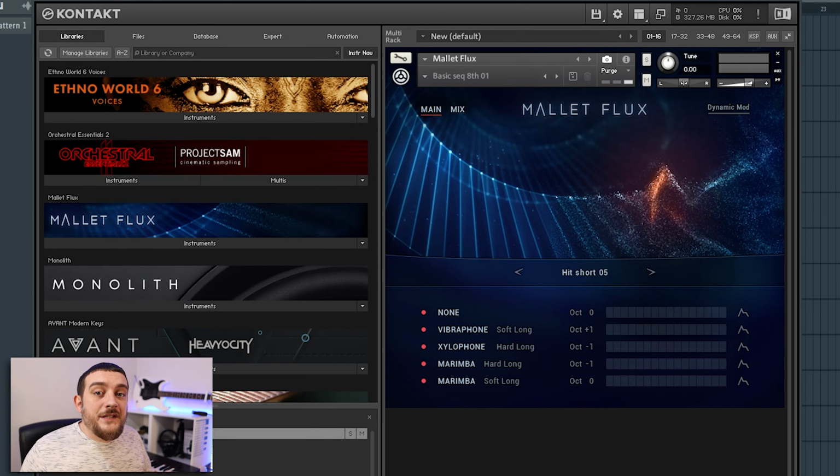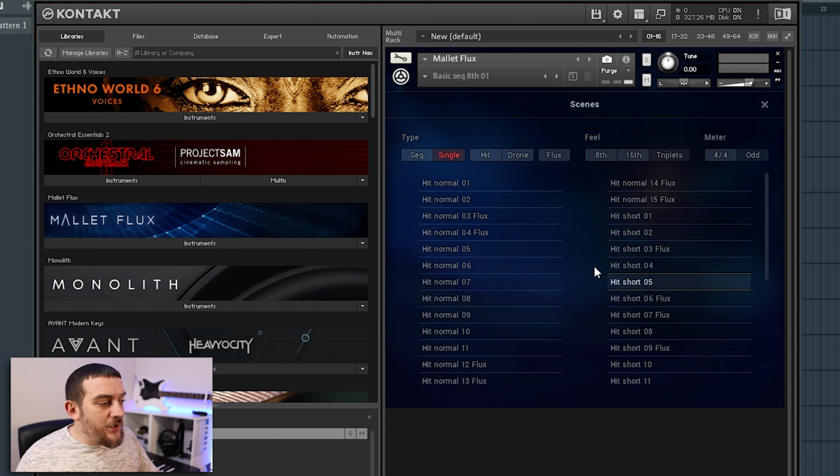The next library on the list is Mallet Flux, and this contains some really nice struck instruments like marimbas and xylophones. In the preset section, we've got the option to choose from some single hit presets, or we can also choose from sequenced presets that are split up by time division.